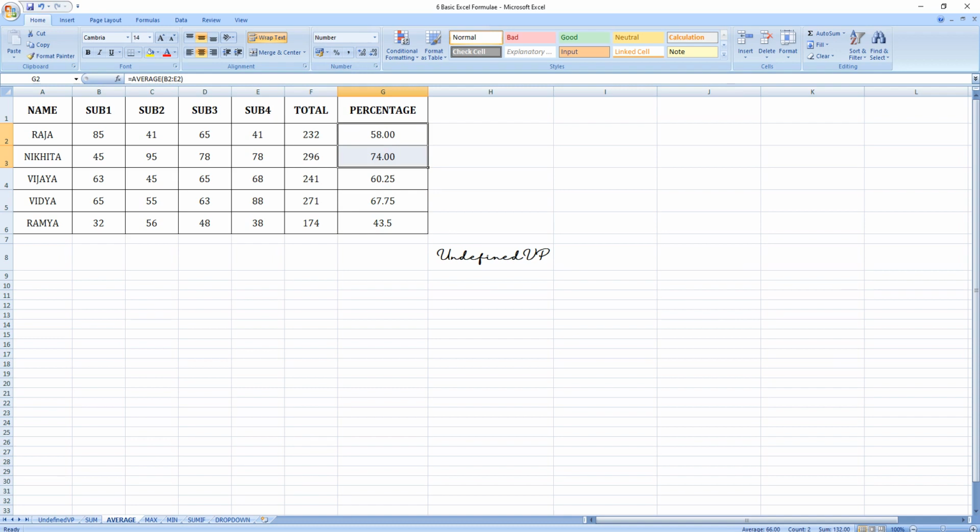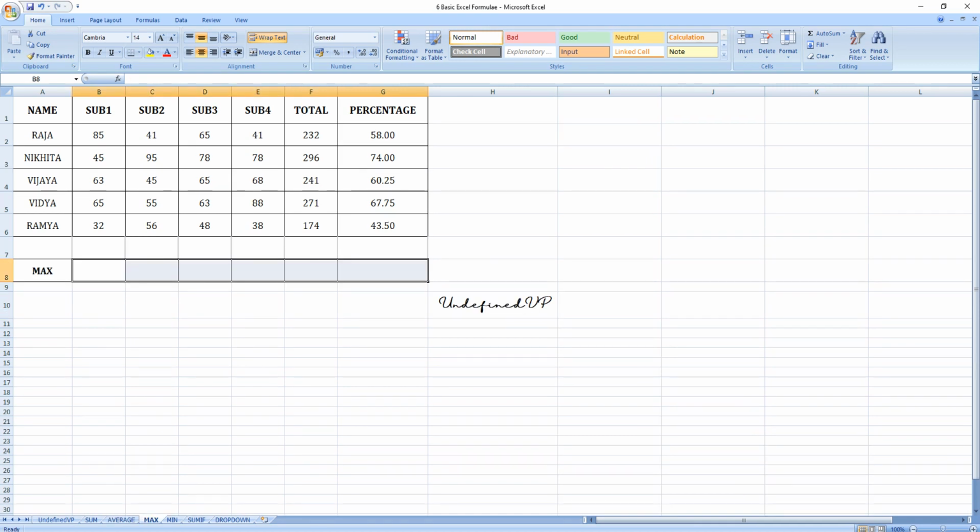So we have learned to find the average with two methods. The first one is using the average function. The second one is without using the average function, right? The third one is max. Max is nothing but to find the maximum of the given number, right? So how to do that?